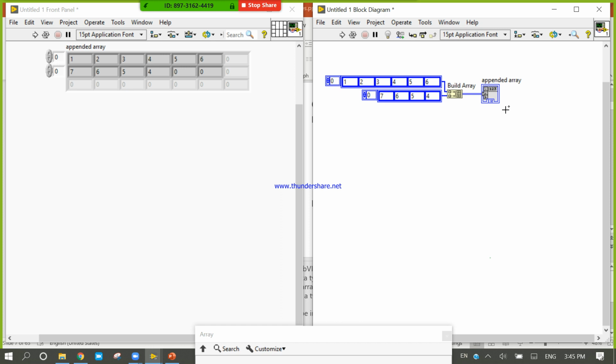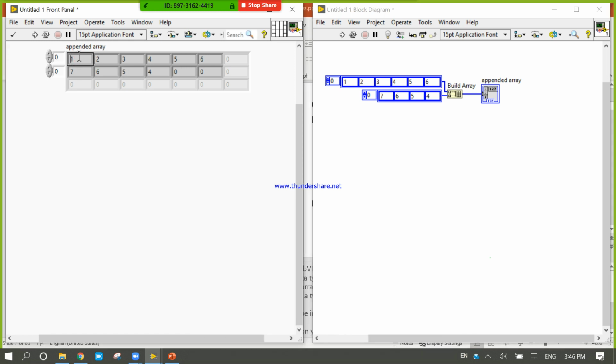So now this is an append type of array. Okay, append array means by using the append array we can read arrays in different segments. Because here we are using the append concept, we can read 1 to 6, the first array in the first row and the second array in the second row.